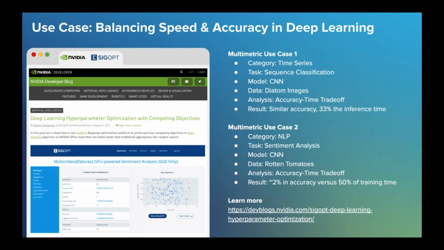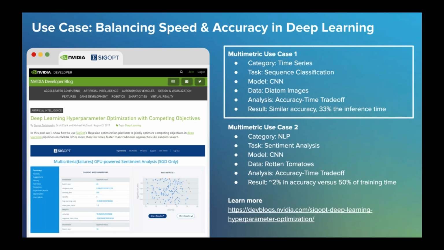So I'm going to go through a brief example here. This was some joint work that we did with NVIDIA. All of this is available on their blog, linked here, and there's also code available on our GitHub examples. What I'll be doing is just walking through the first use case very briefly here. This was a time series sequence classification problem using convolutional neural networks.